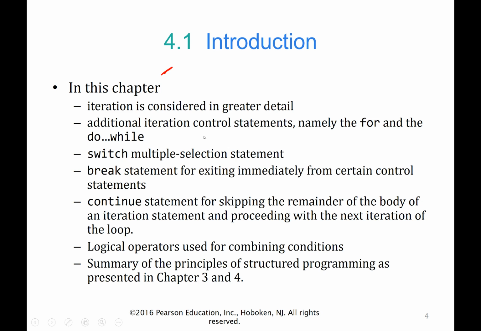So iteration is you repeat. The break is you exit immediately. Continue, you simply skip the rest of the loop.